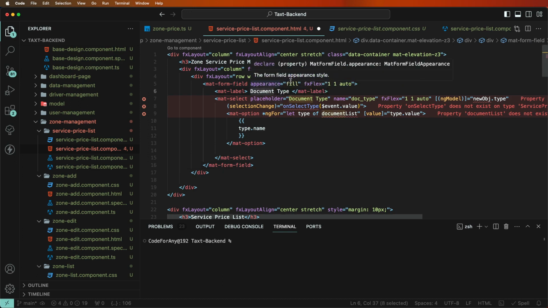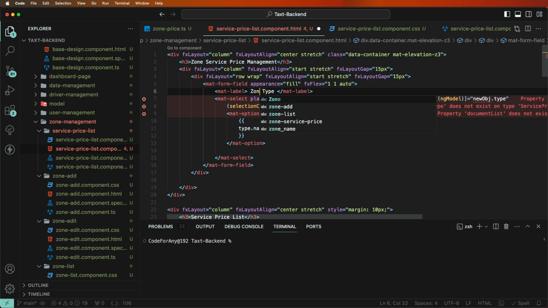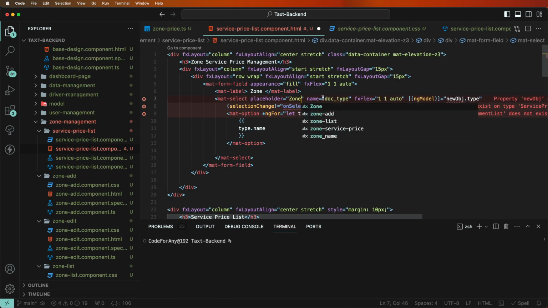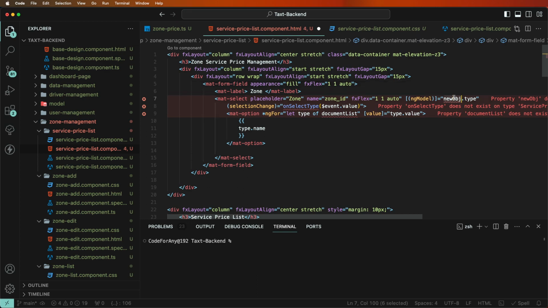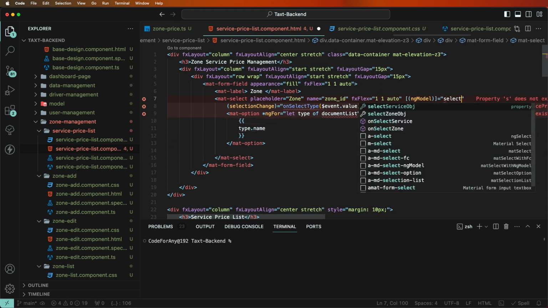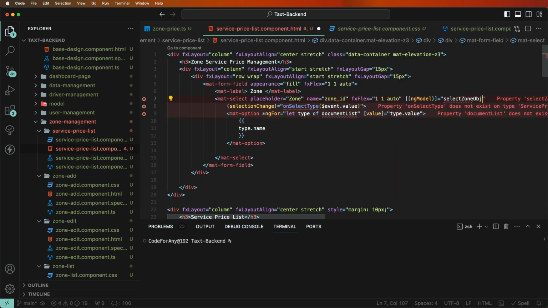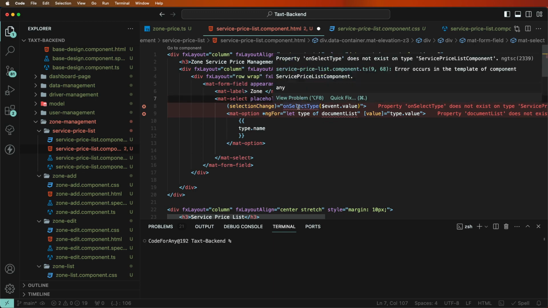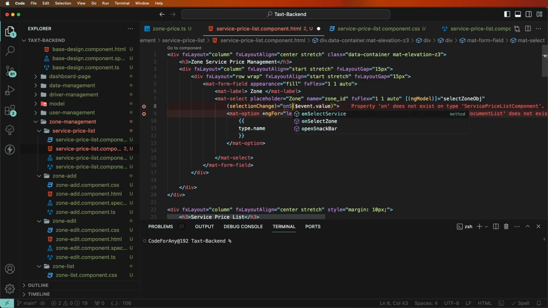In the list, define zones and rename this. Once you need to declare zones, the type is select object like this. We need to give this the value and also select the onChange event. We need to write down the select here.